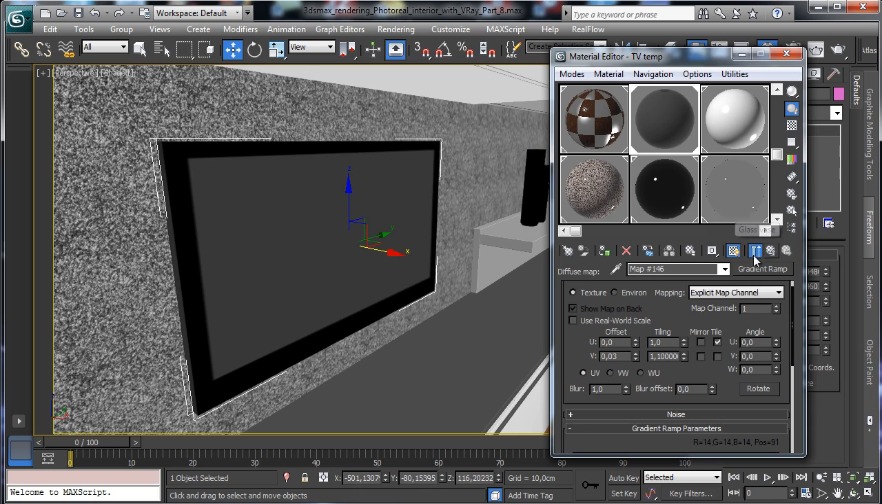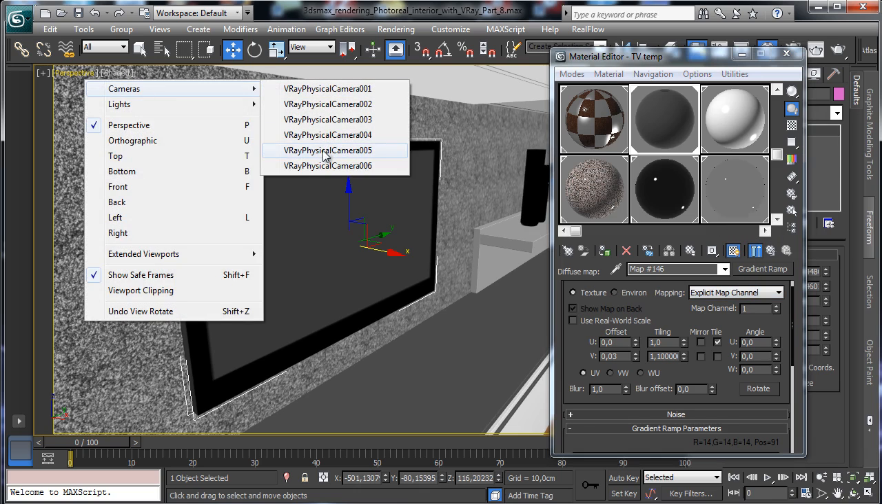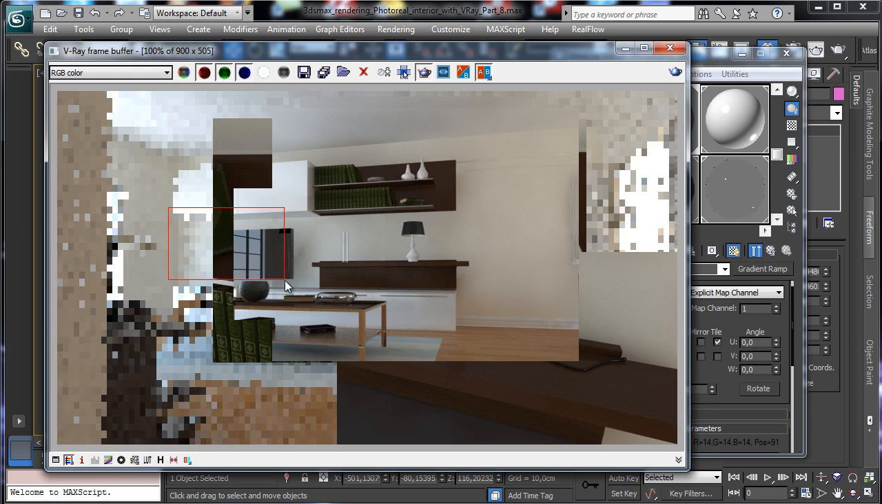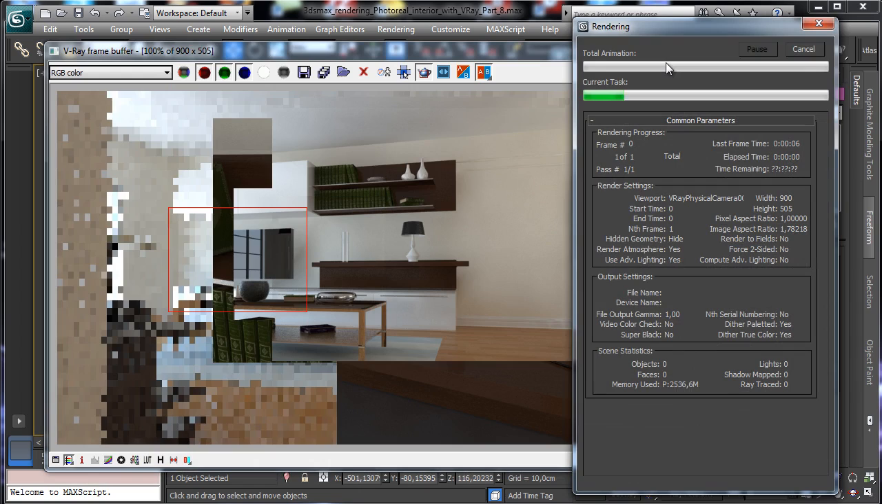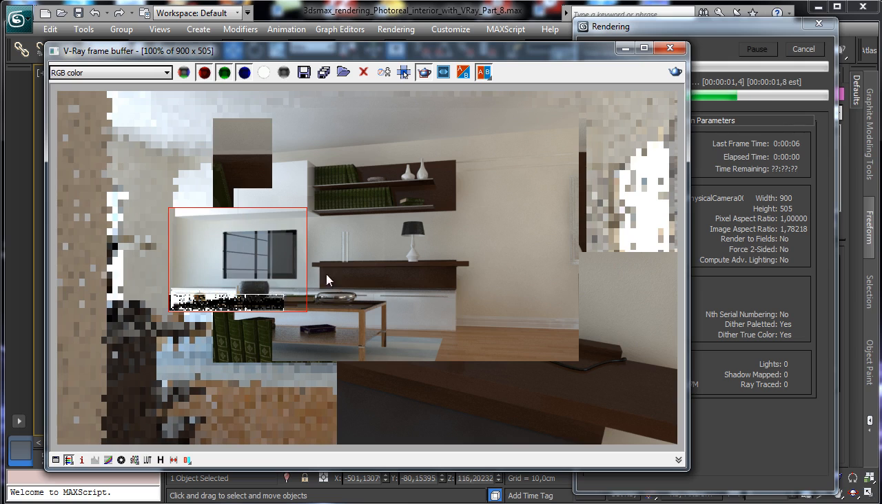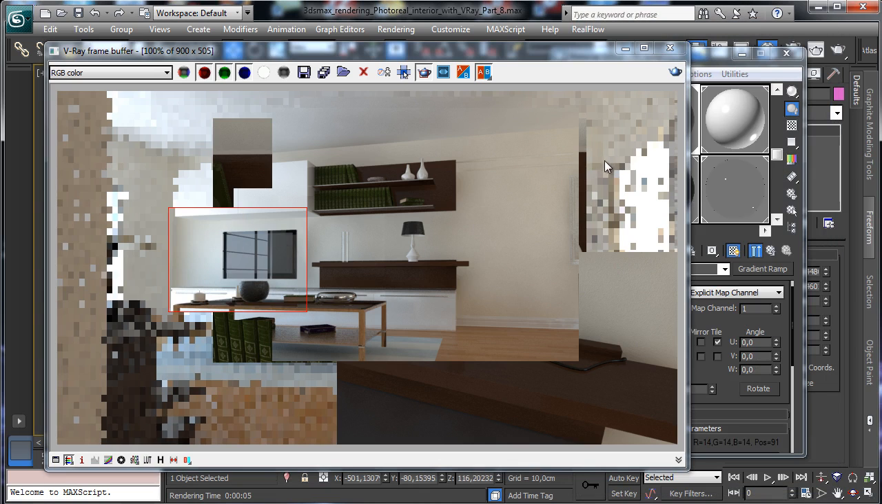Okay, maybe something like that. So we have the right map. Let's go back to the camera, and inside right now I'd like just to see if it is working as a map. Okay, you see that we have the different colors.